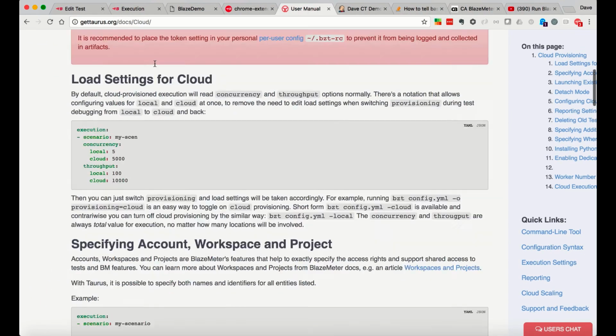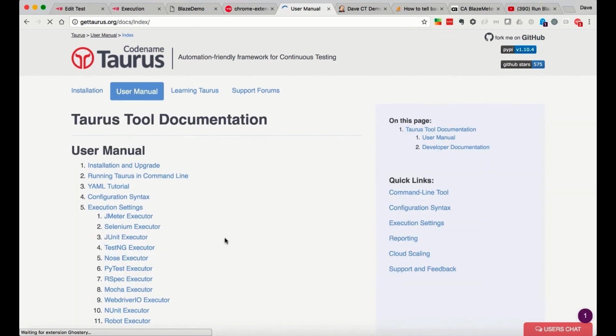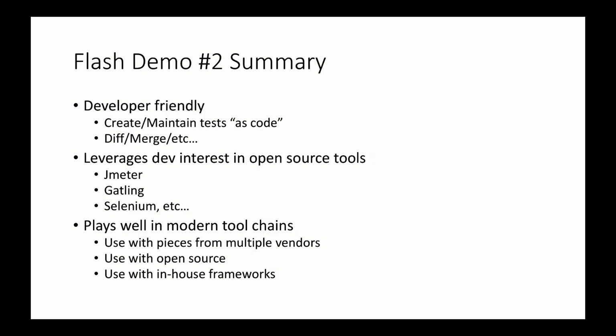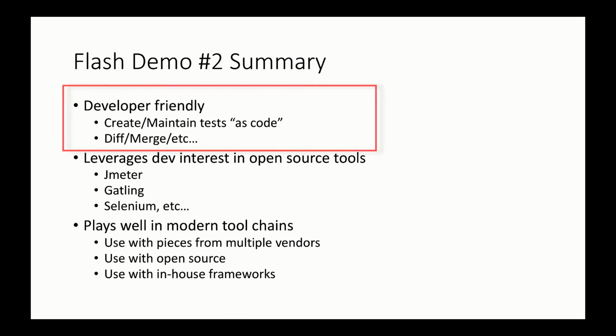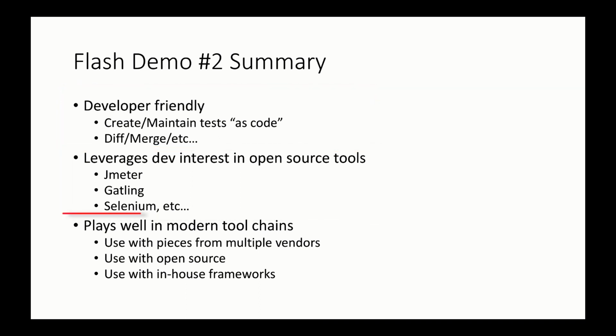So BlazeMeter is much more than just JMeter. It's very aligned with open source. Let's take a look at the open source platforms that Taurus supports to get an idea of all the stuff we're doing here. So you'll see some things you recognize probably, obviously JMeter, Selenium, JUnit, TestNG, NUnit. The list keeps getting bigger and bigger and bigger, and this is where we're going. So touching again on what we covered in the second demo, BlazeMeter is developer friendly, it leverages the developer's interest in open source tools, and it plays well in modern tool chains.